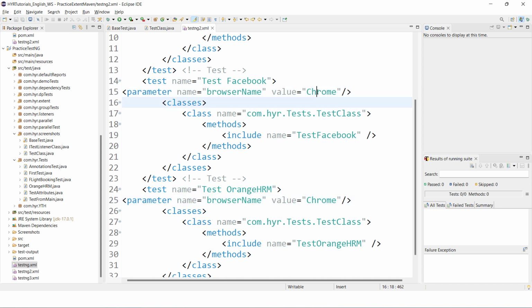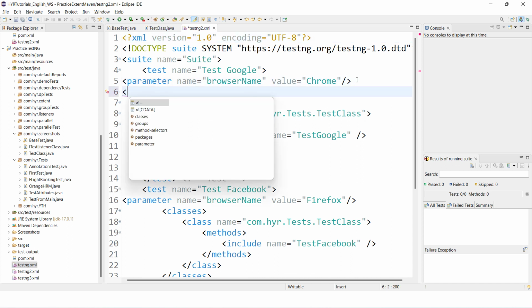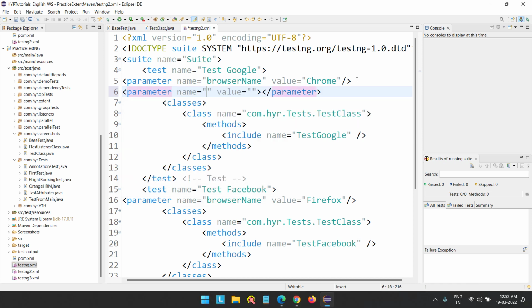Fine. So in the second test, I'm opening the Firefox browser, and in the third test, I'm opening the Edge browser. And let me also add the author related information. If you want to add author related information, there is no direct way in TestNG, guys, but you can add one parameter.